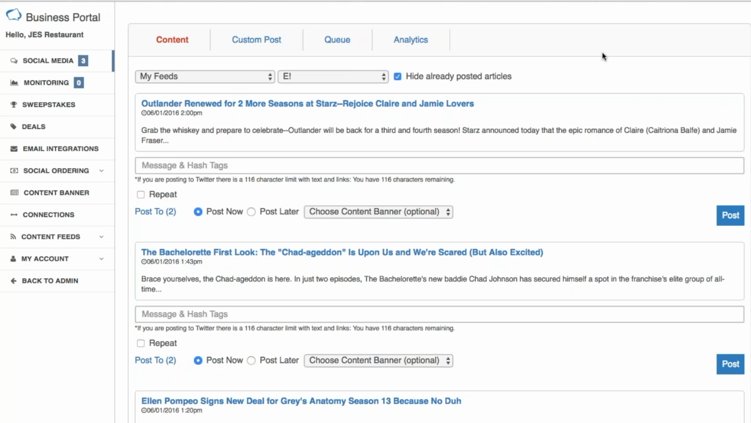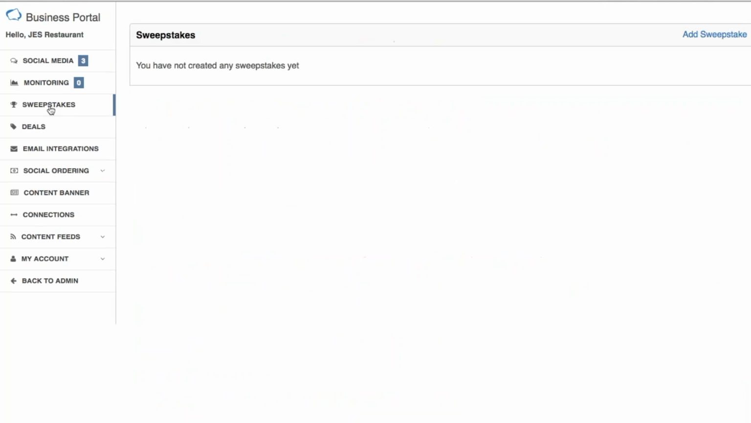We're going to be going over how to set up and deploy sweepstakes. It's going to be a quick one, very easy to do. So from your business portal here, you're going to click on the sweepstakes button, and you'll see we haven't created any sweepstakes yet, so you'll go ahead and click add sweepstake.